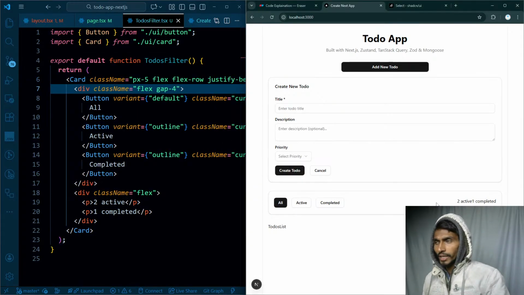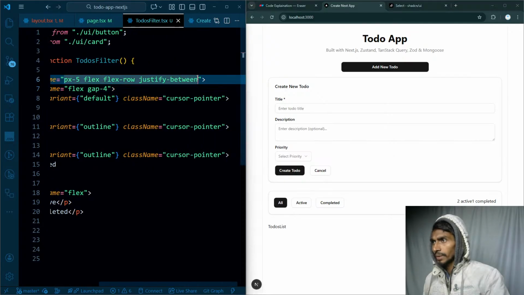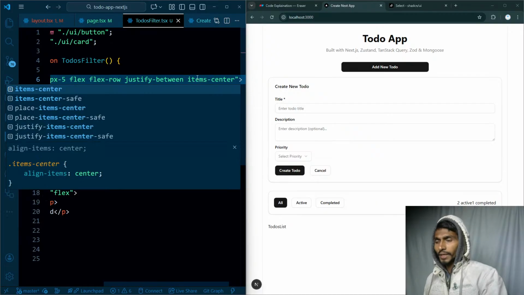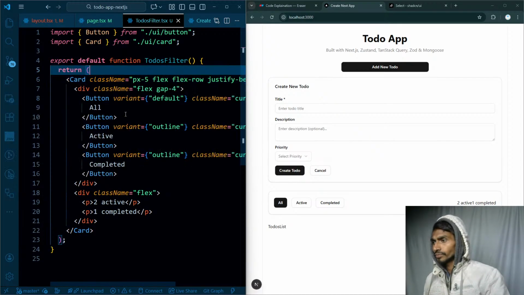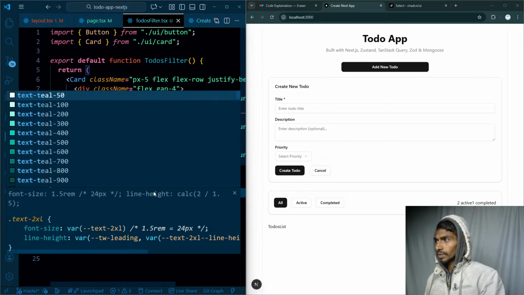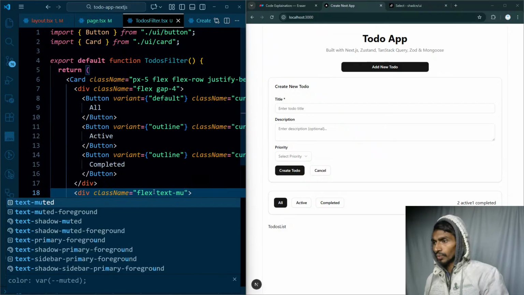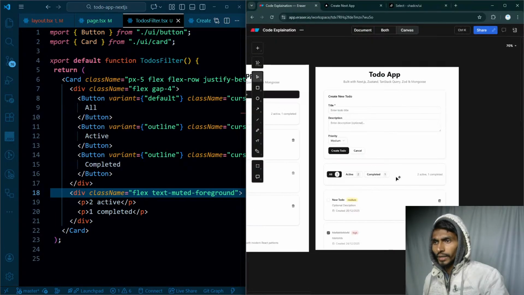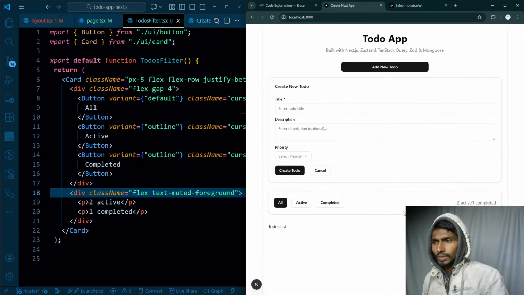So this much I've done. As for this thing, I will be giving it justify between, that's great. Items are going to be center so that they are in the middle, just like this. Not only that, this particular section will take text muted foreground. So this is how it's going to look, and that's what I want. I have to give it some color like this, so okay, I will be doing that.